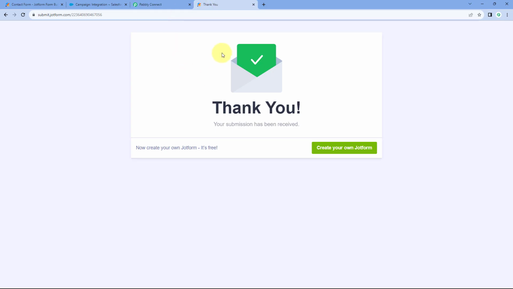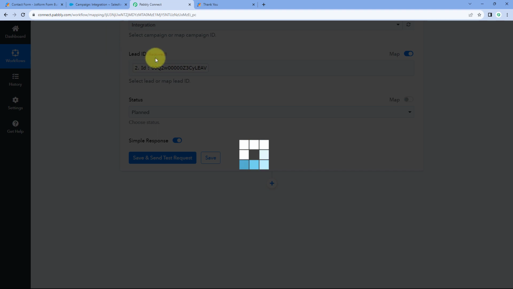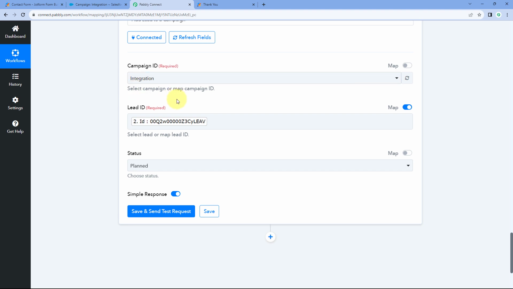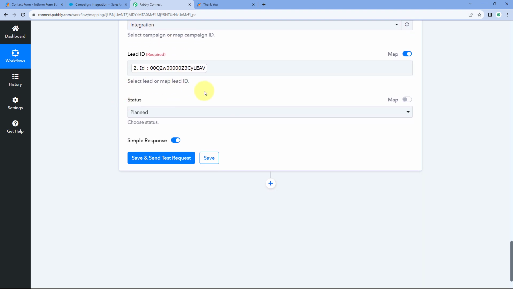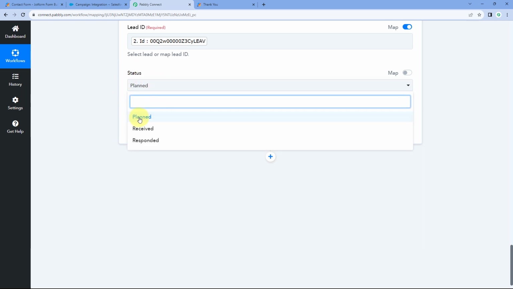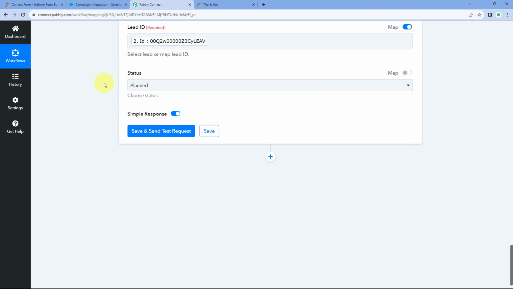In this way, the person who is making the form submission will be added as a lead, and in the next step, we will be adding that same person, that same lead into this campaign in our Salesforce account. After mapping the lead ID, the last thing it asks us is the status. So in the dropdown, you can see we have three different options: planned, received, and responded. So I want the status of all of these leads in this campaign as planned. So I'm selecting this particular status over here.